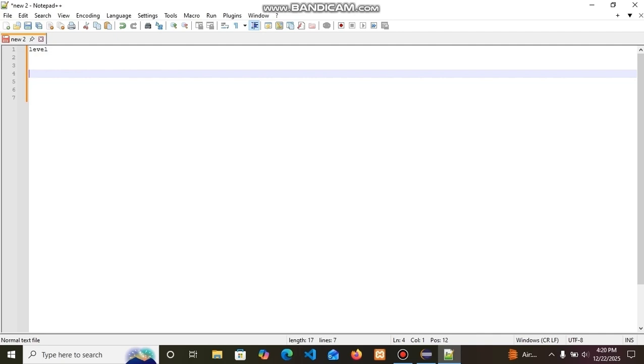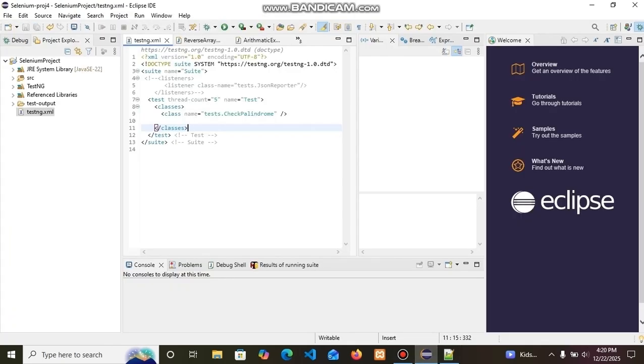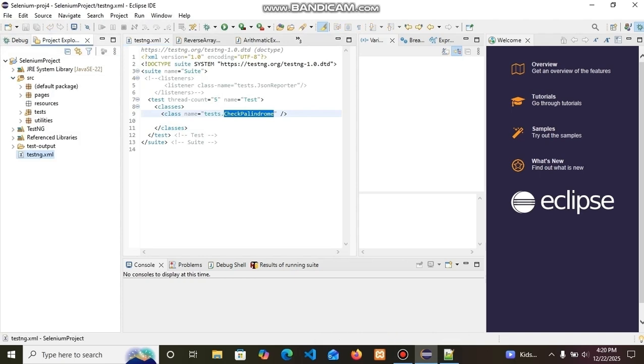So we are going to check this with different methods. The first method will check whether both sides have the same characters or not. The second method will check by reversing the string and comparing it with the reverse string. And the third method, we are going to use string builder for reversing the string and compare it with the current string. So for that, we are going to create a check palindrome class for verifying whether a string is palindrome or not.